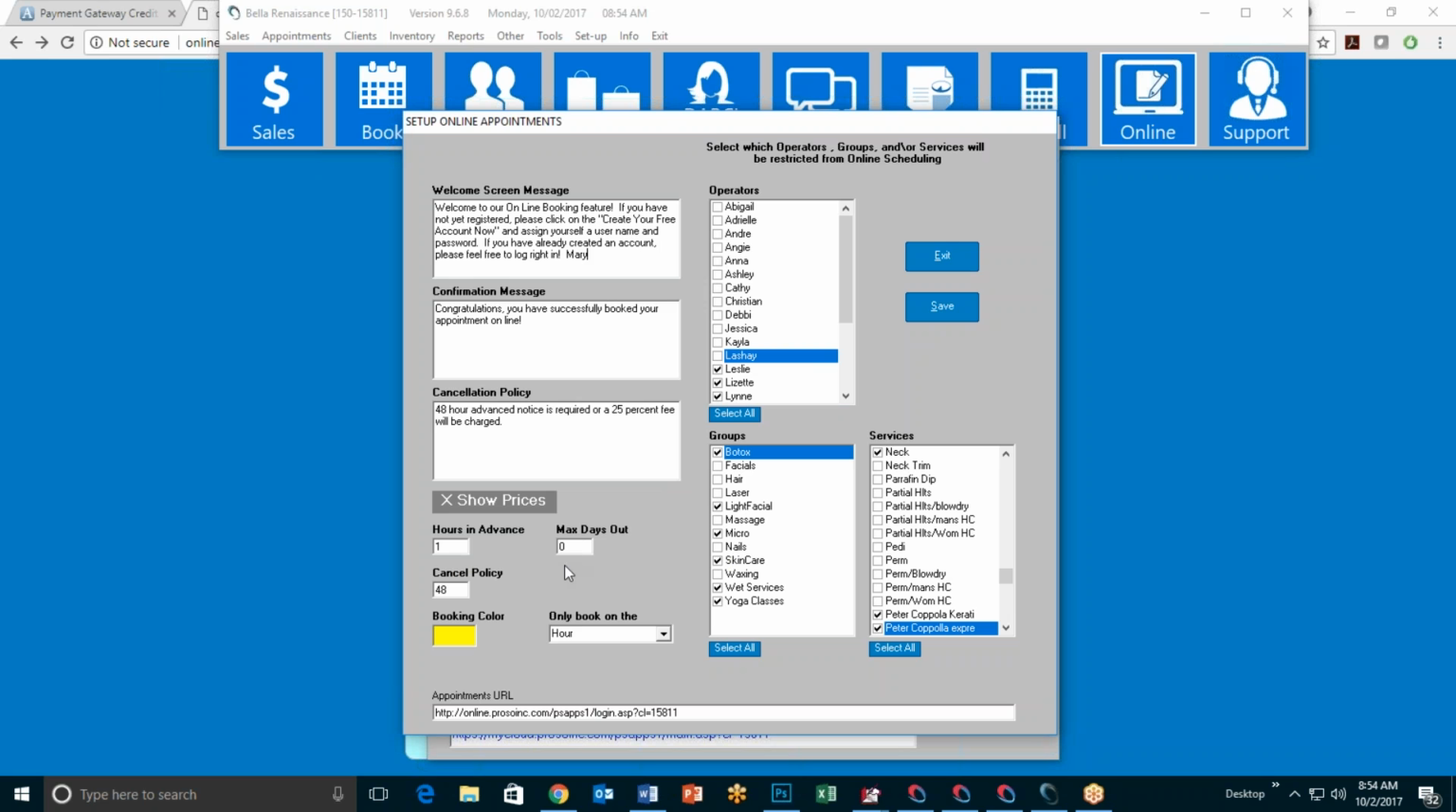But if I put a 1 here, somebody using the app or the website today would only be able to book for appointments starting tomorrow or into the future. If I put a 2 here, it would be the day after tomorrow or into the future. So it's the number of days out. I like it at a 0. You put whatever you'd want there.